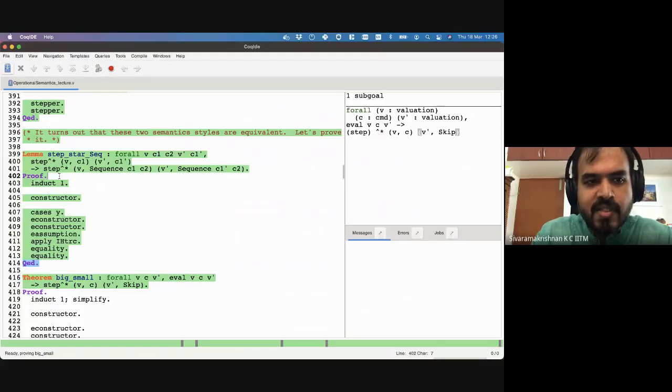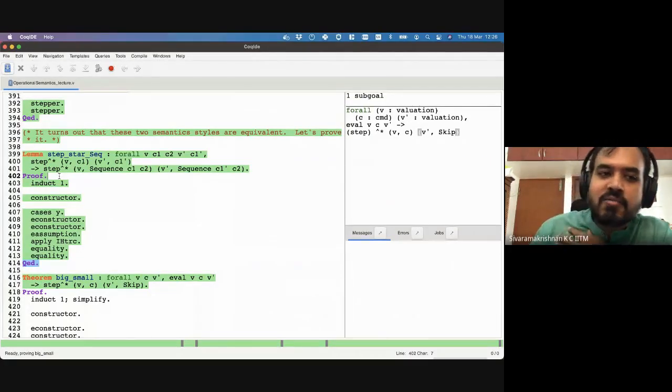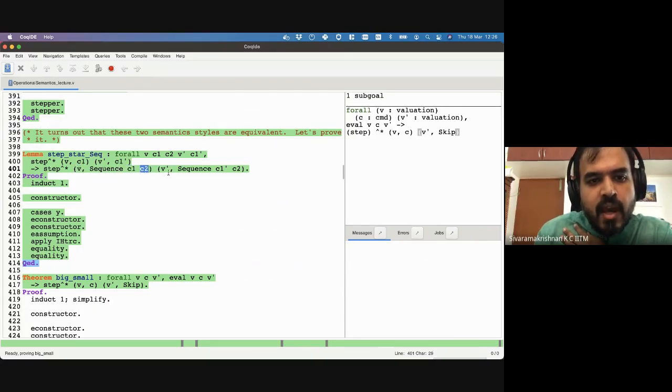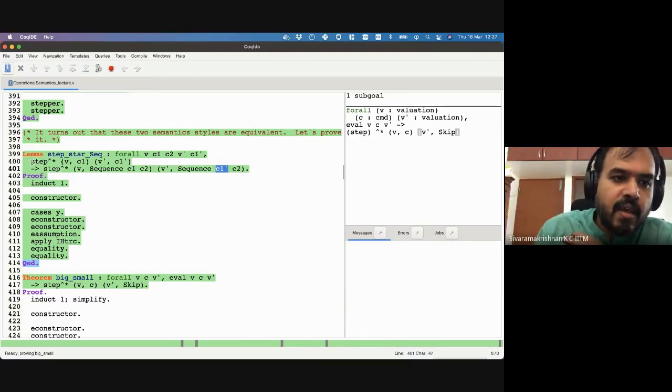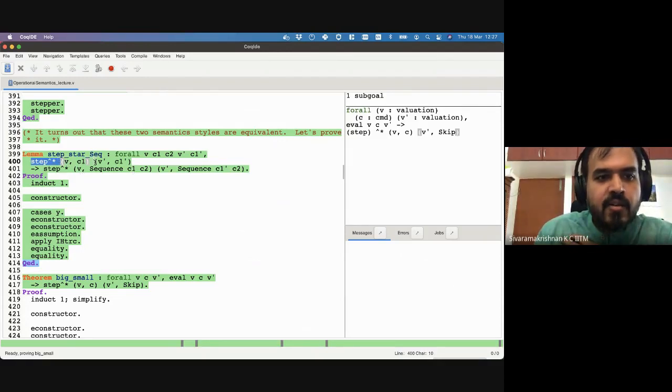So we have to describe a separate lemma. It says something very standard, right? Let's read the lemma first. If I can take multiple steps, starting from the valuation v in c1 semicolon c2, and I end up with v prime c1 prime c2, it can be shown that I can take multiple steps with v c1 to v prime c1 prime, right? So c1 prime is here, v prime is here.